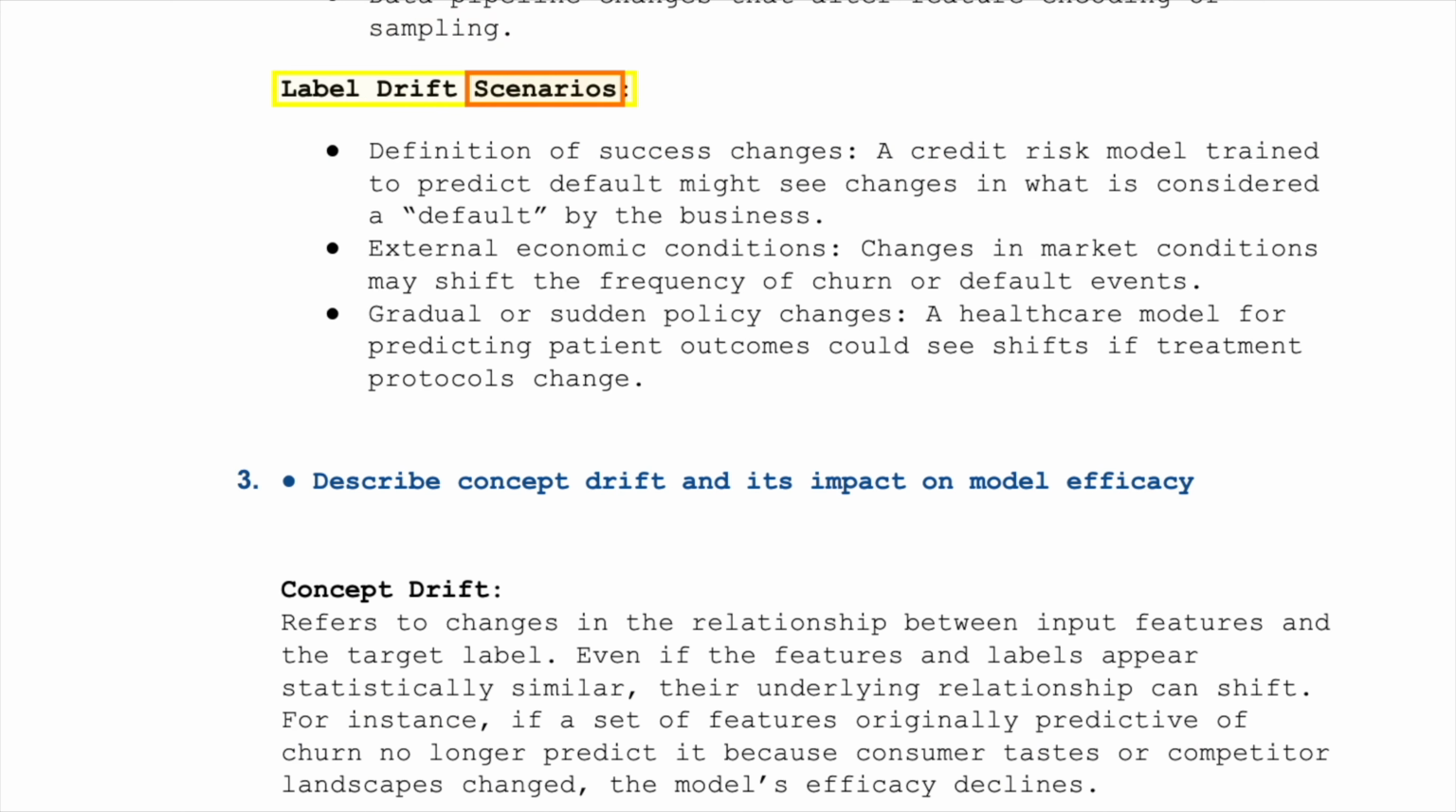Label drift scenarios. Definition of success changes. A credit risk model trained to predict default might see changes in what is considered a default by the business. External economic conditions. Changes in market conditions may shift the frequency of churn or default events. Gradual or sudden policy changes. A healthcare model for predicting patient outcomes could see shifts if treatment protocols change.